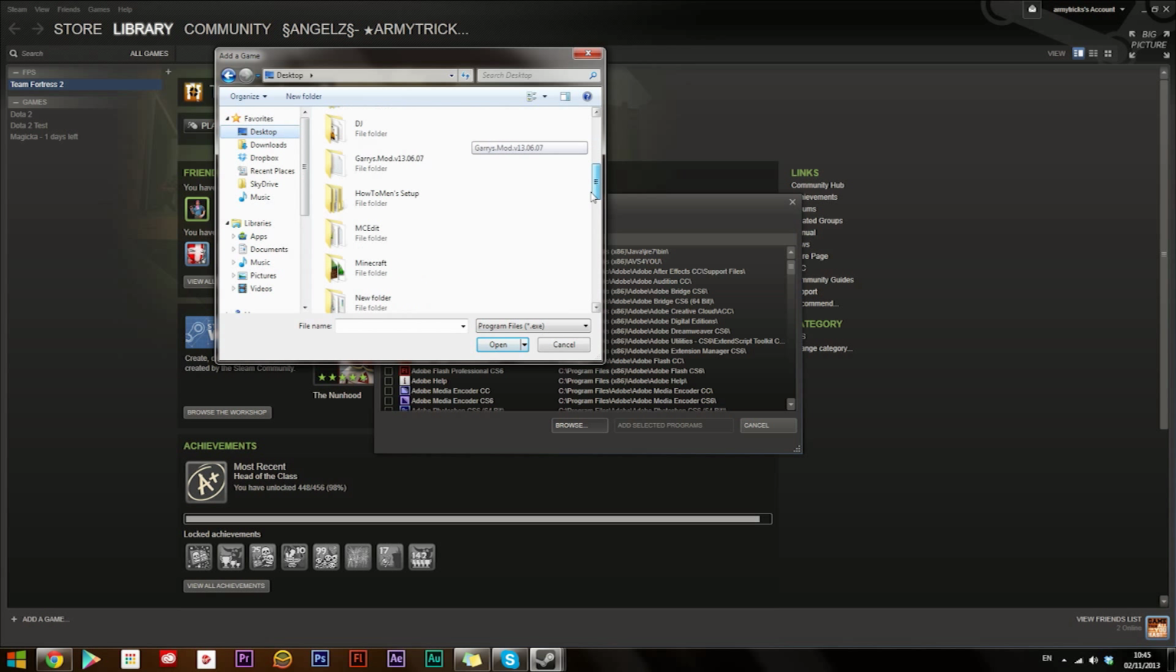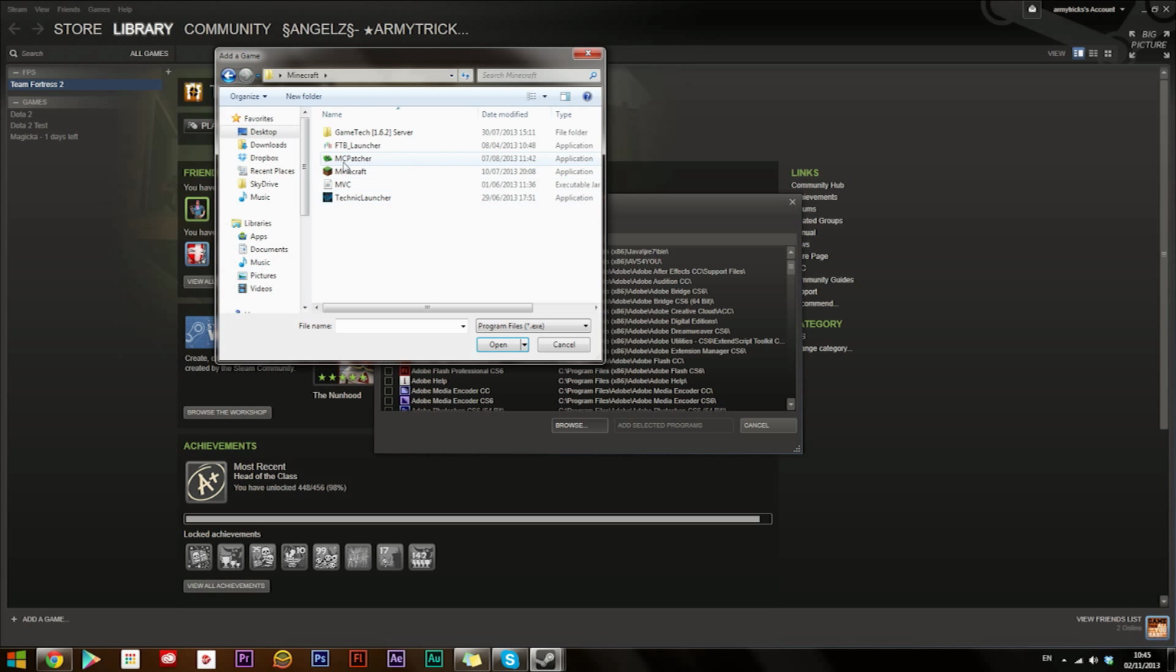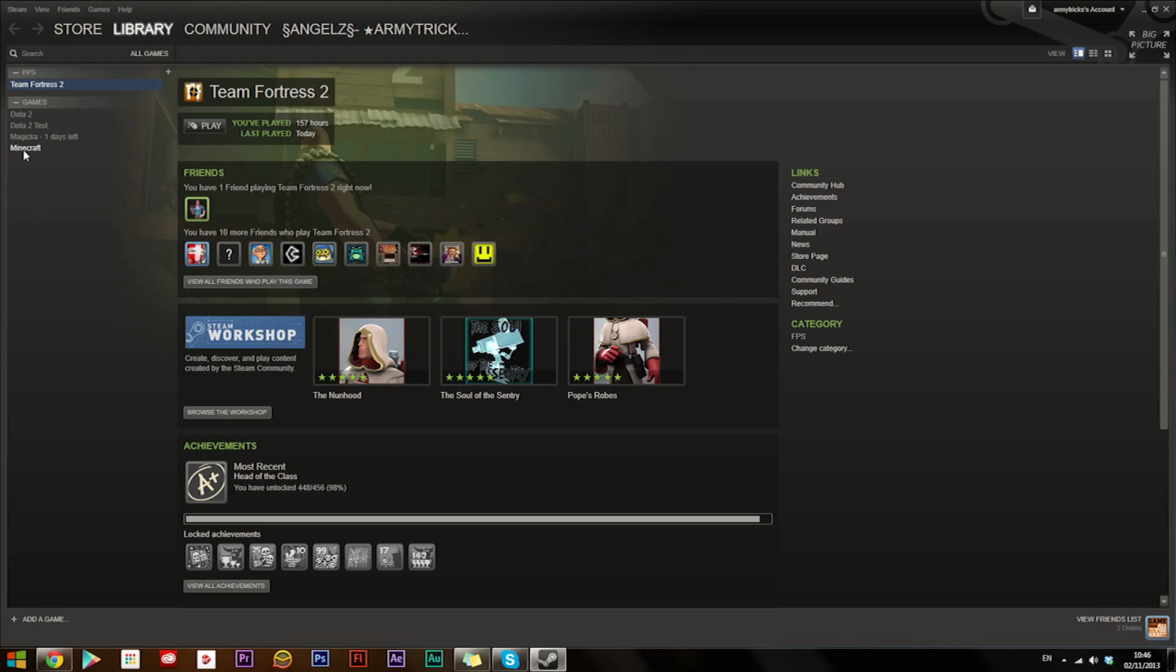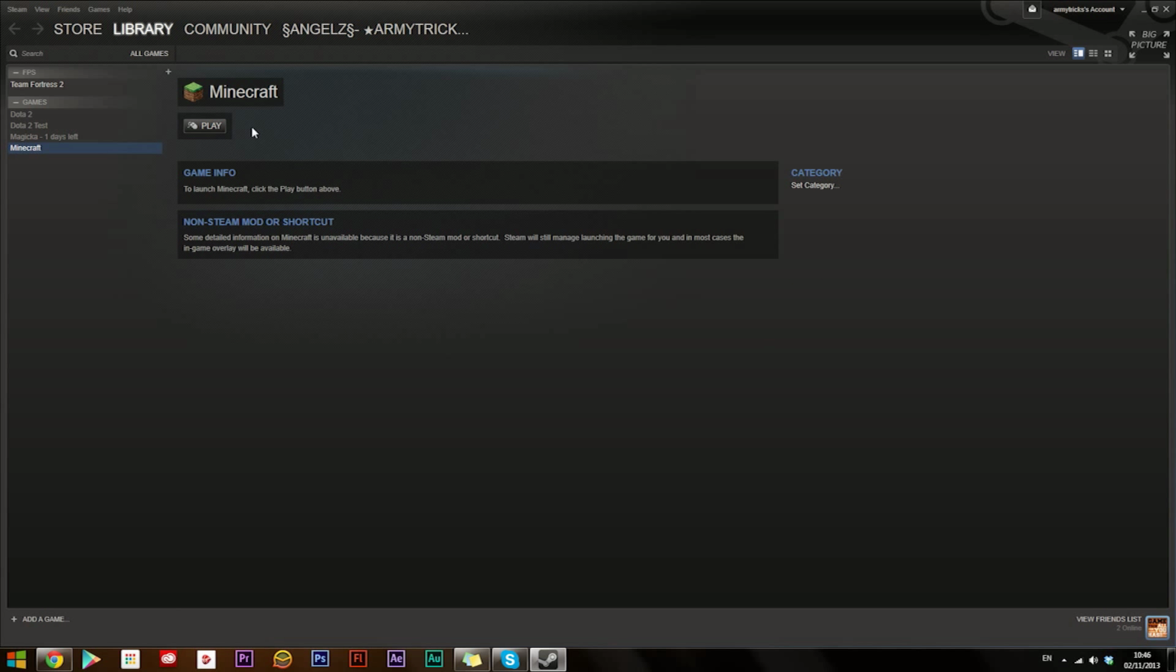And just a note, you can only add .exe files if you click browse, so be careful of that, but later in the video I'm going to be showing you how to add non-exe files as well. So once you've done that, you tick it, and then you click add selected programs, and now I have Minecraft here, and if I click play, it will launch.